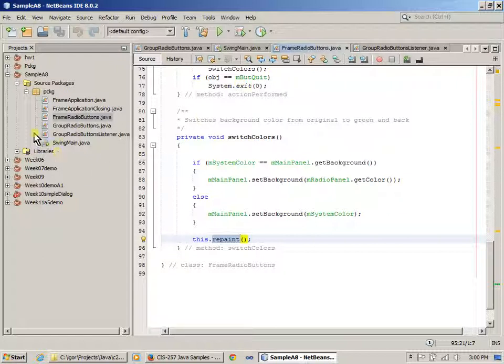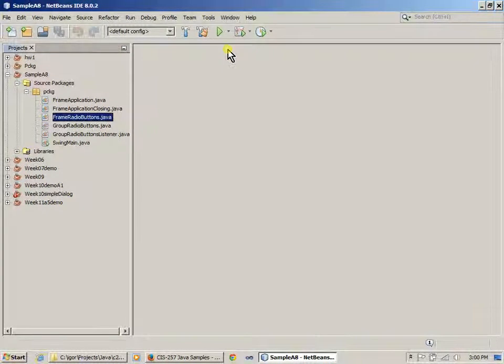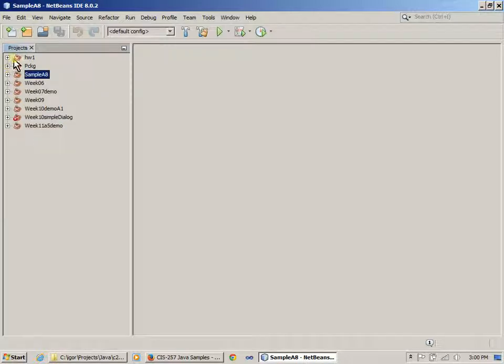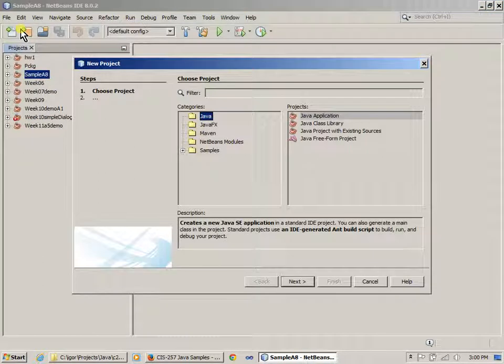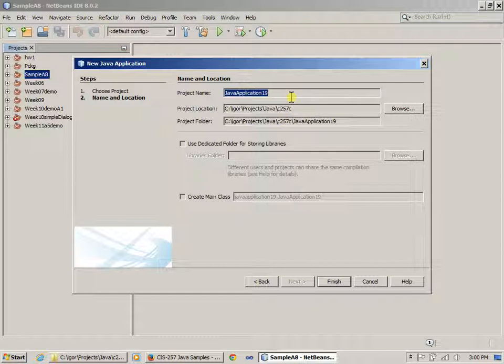But before I move on to the next project, I'm just going to close these source files so that they're not getting in the way, and then I will proceed to create: File, New Project, New Java application, and this time I will name this sample A9. The promise is that it's going to demonstrate system menus, how they can be managed, and what it takes to work with the menus. Finish.